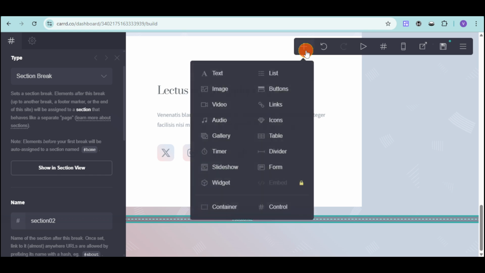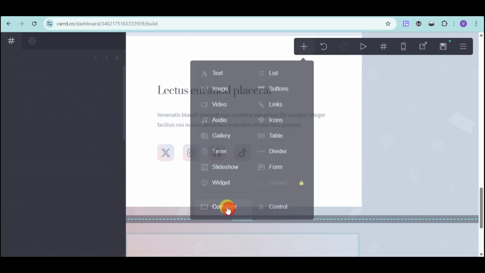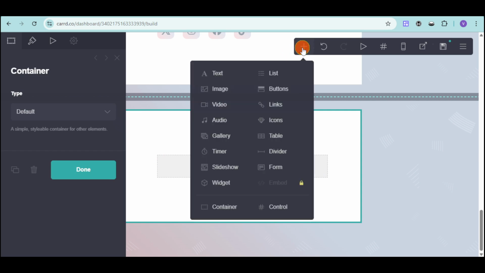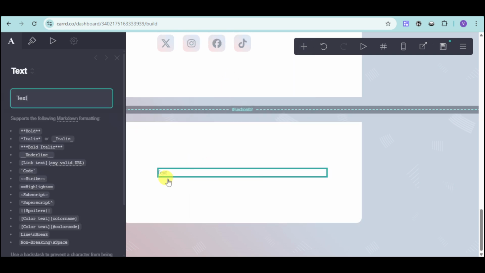Now, click on this plus icon and add a container after that. This will be our blank section. You can choose a type for that container as well. Into this section that we have, you can click on this plus icon in order to add more elements within this. You can add images, videos, audios, galleries, and all of the things that you can see right here. For example, let's add a text.